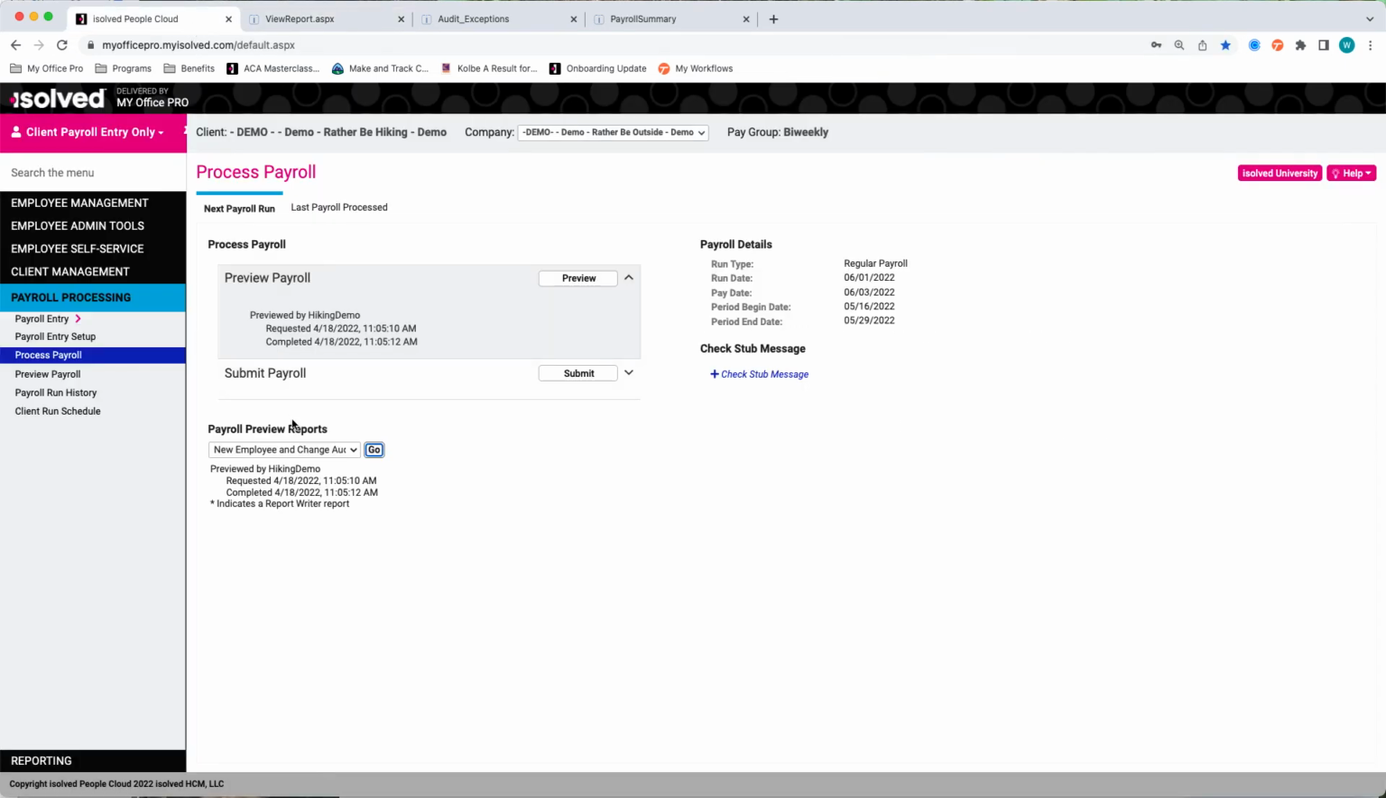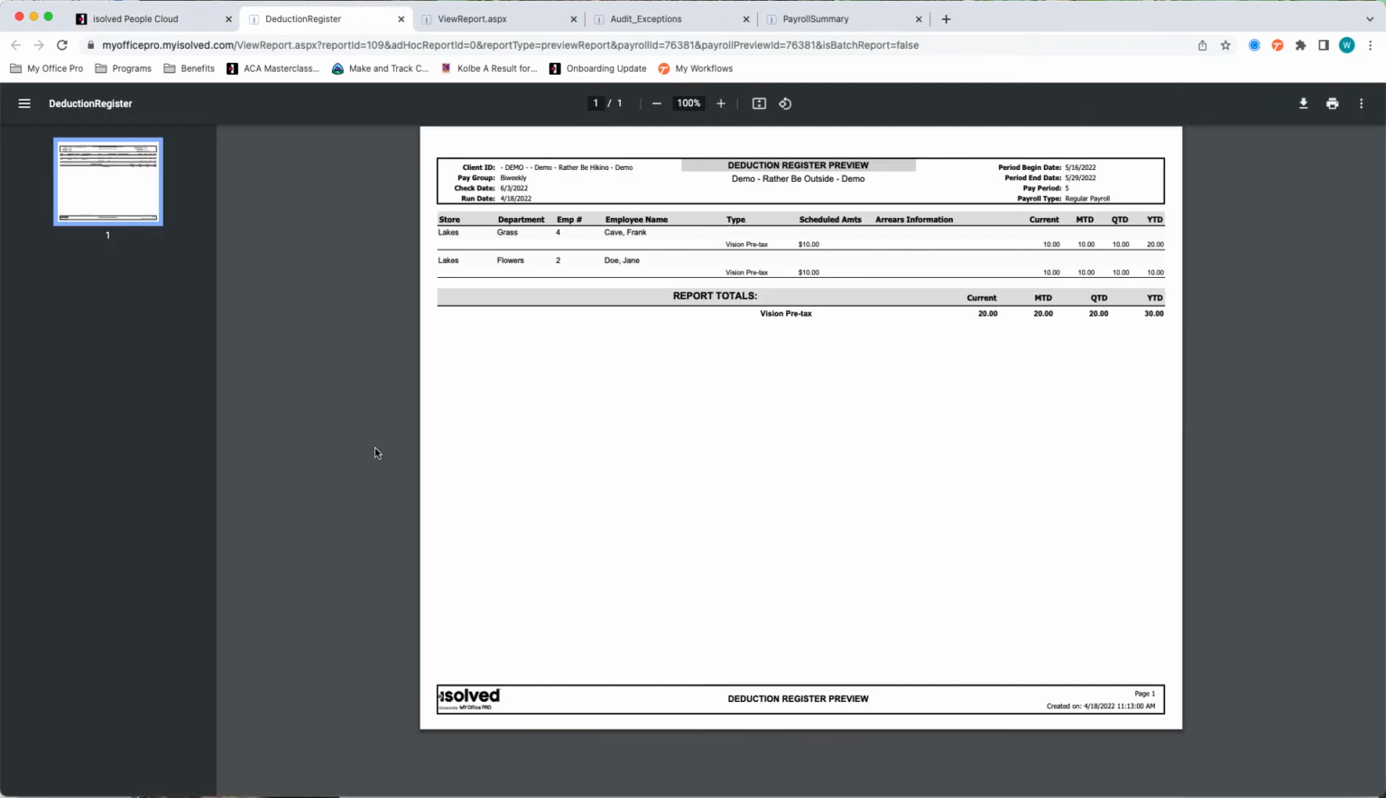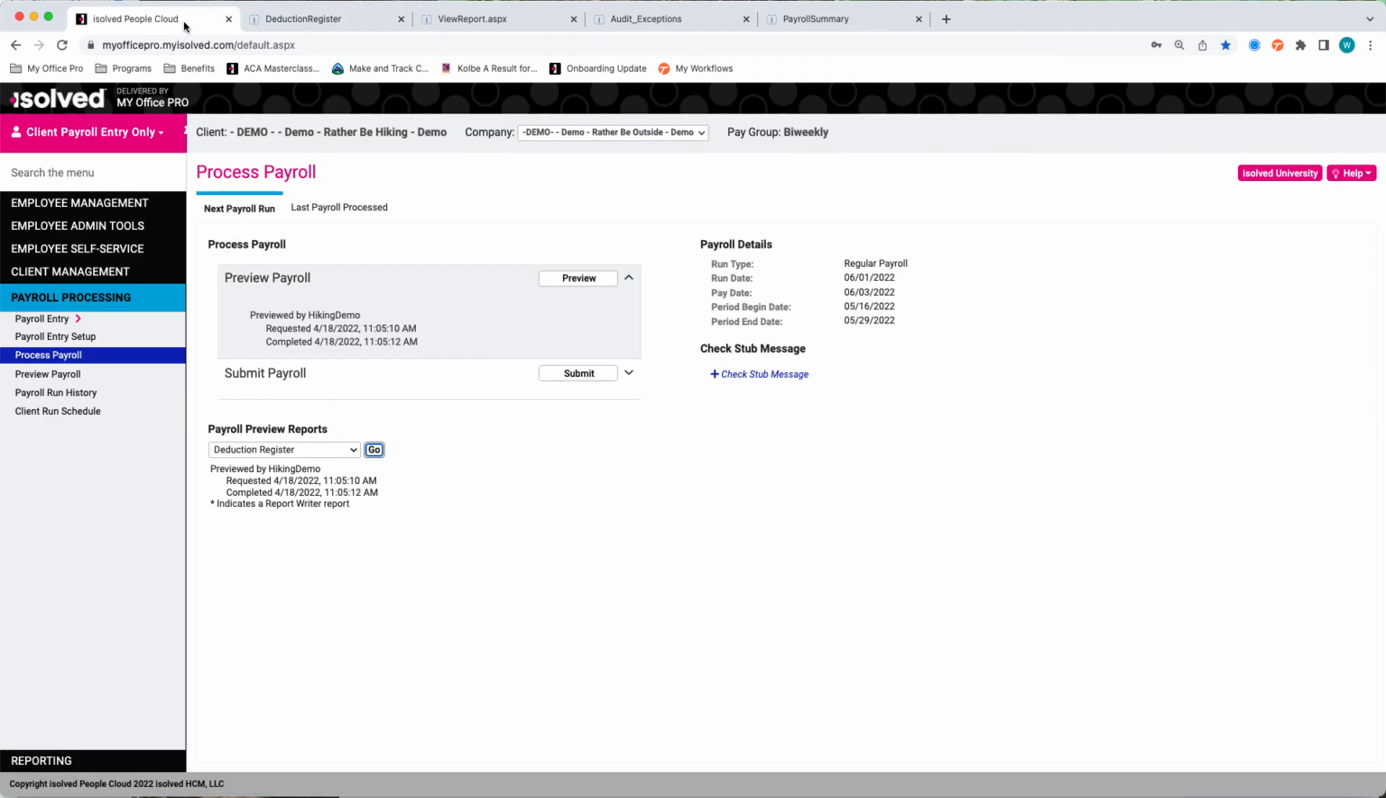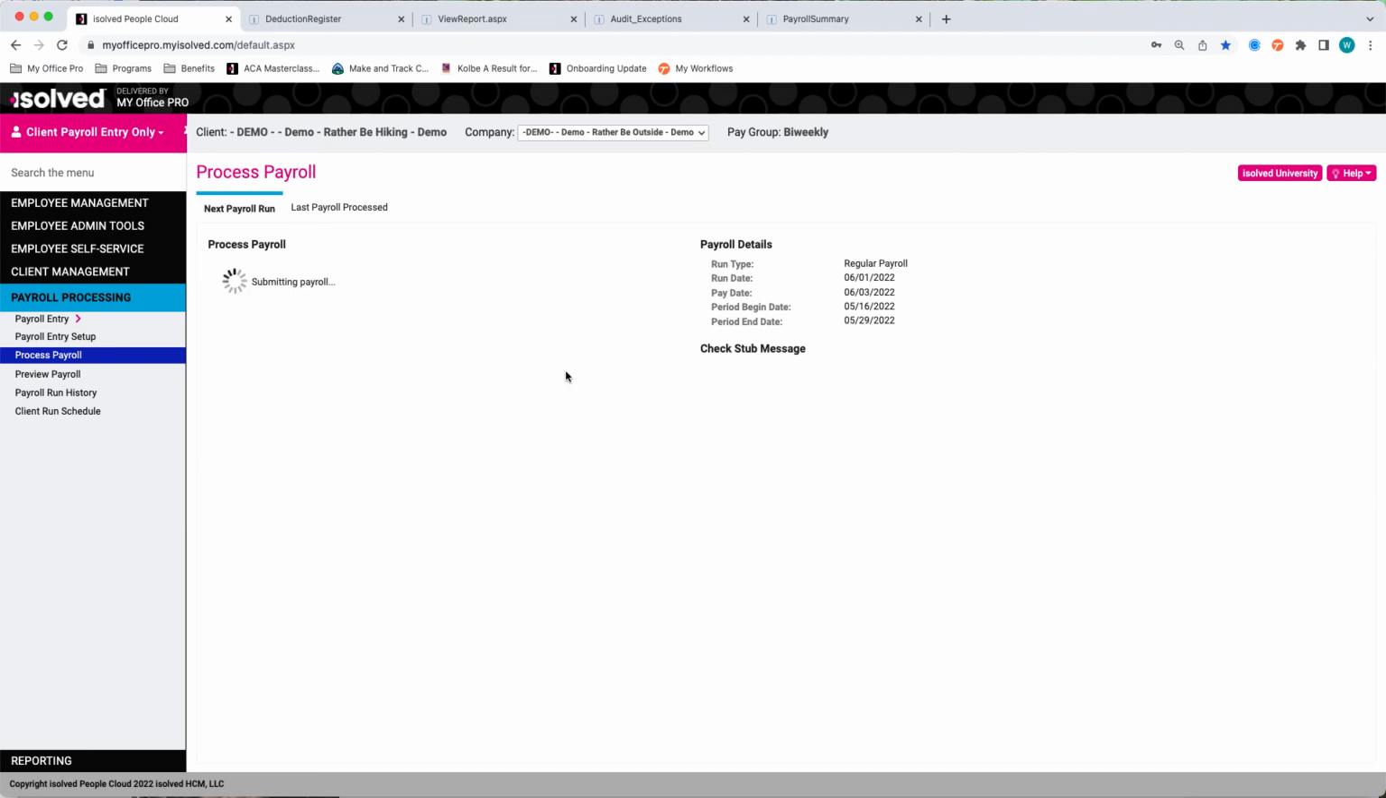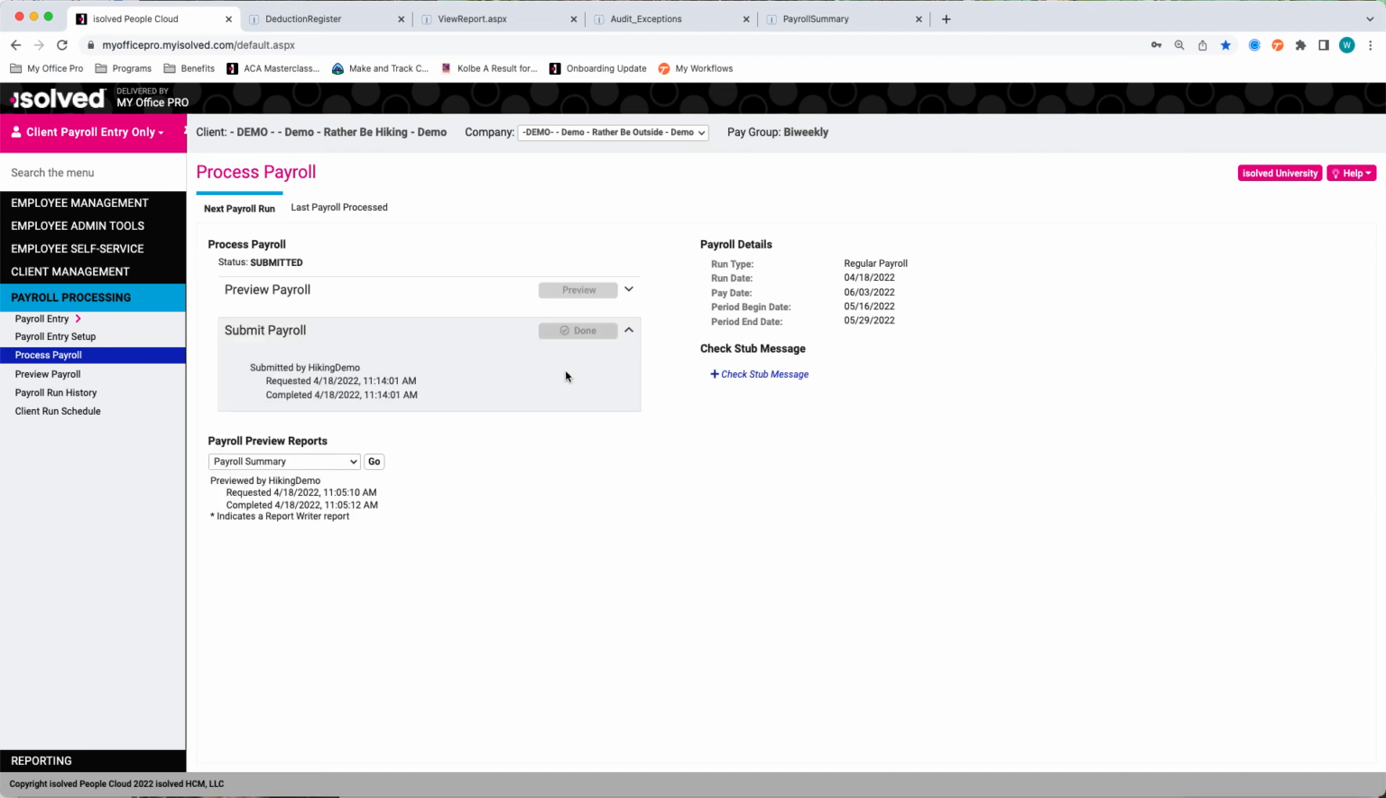Next, let's review the deduction register preview. The deduction register preview shows all the deductions for each employee and the report totals for each deduction. Once you have reviewed all the reports, answered and asked any questions pertaining to this payroll, and are ready for payroll to be processed, then click the Submit button. This lets MyOffice Pro know you are ready for payroll to be processed.